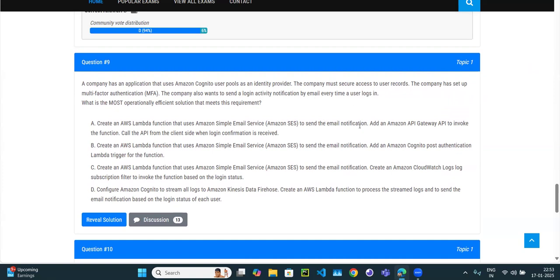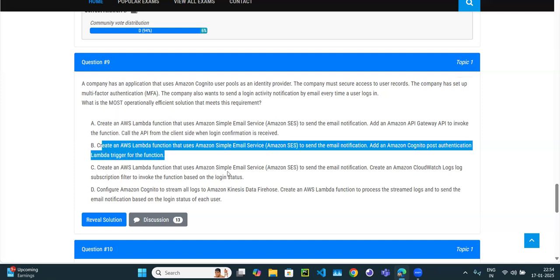There are some settings you can do. As soon as that particular layer passes, after the user signs up, after the user signs in, you can trigger something. So basically you can invoke some Lambda. So create an AWS Lambda function that uses Simple Email Service. But when will that Lambda function be called? It will be called post authentication. As soon as the authentication is done, the Lambda function will be triggered. So B will be the correct answer.